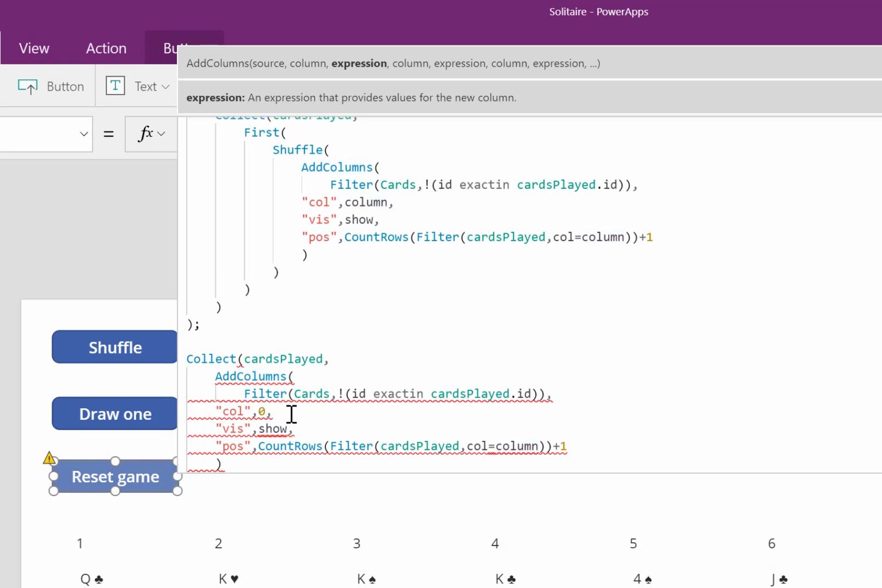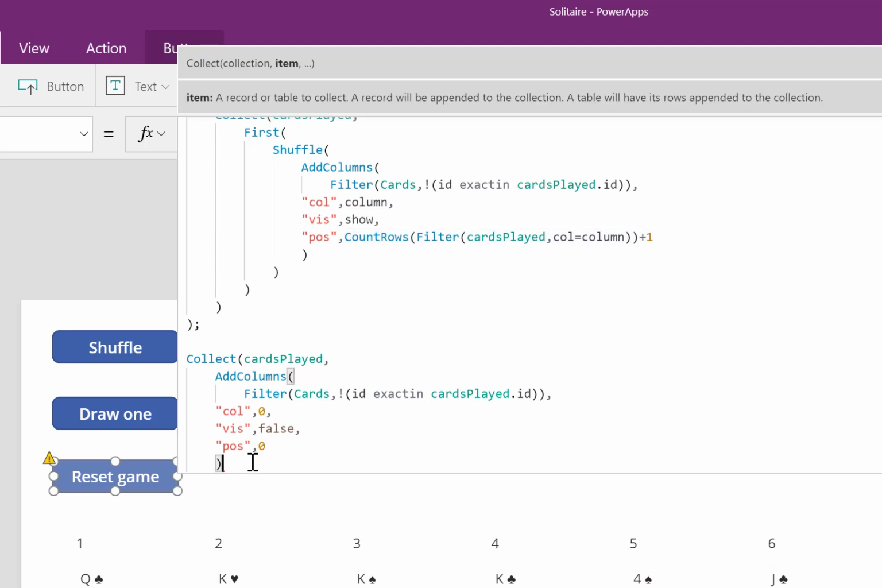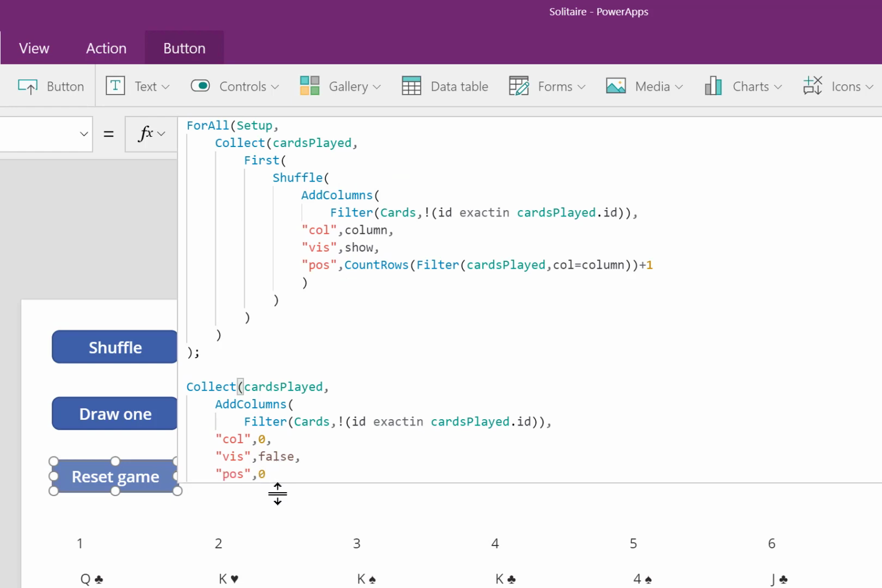This column will be column 0, which is my deck. All the cards will be false, meaning face down until they draw them. I made a mistake here in this video. For the position, I placed all cards at position 0. It really doesn't make a difference, but we could actually auto-number each of the cards as I did before.